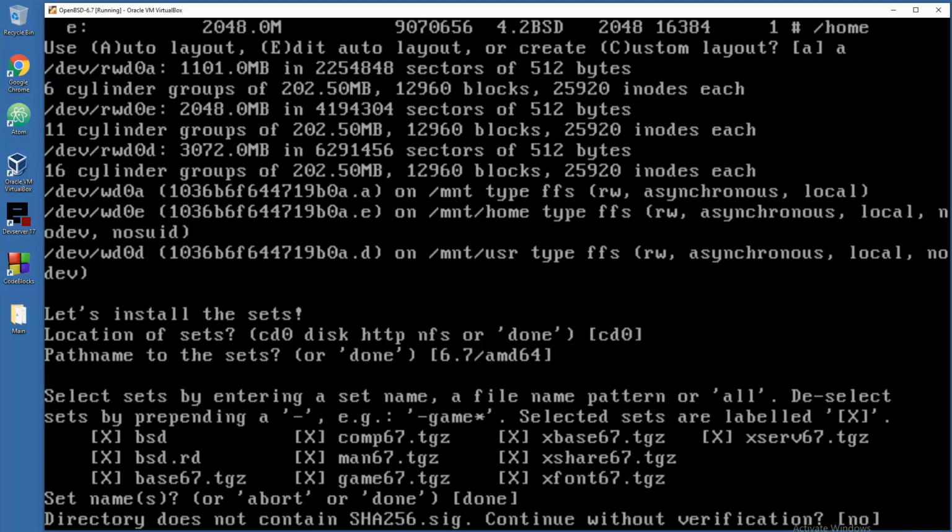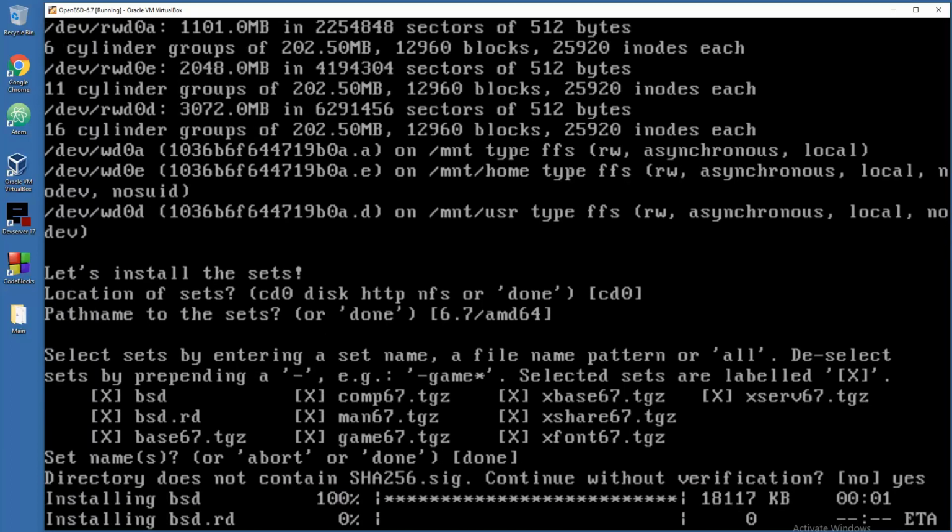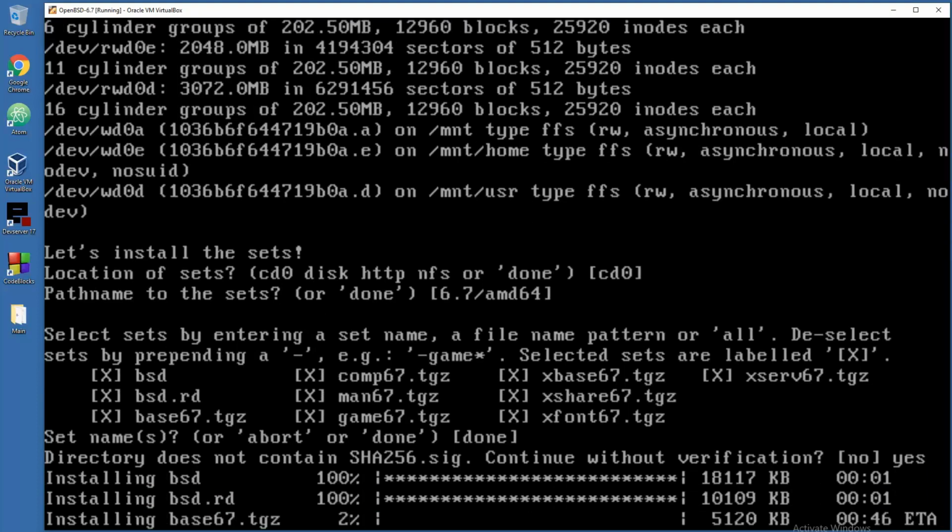Enter. Directory does not contain SHA256.sig. Continue without verification? Well, because we are in an ultra secure environment on Windows, I'm going to say yes. And let's roll with the installation. Right, this will be done in less than a minute, hopefully.